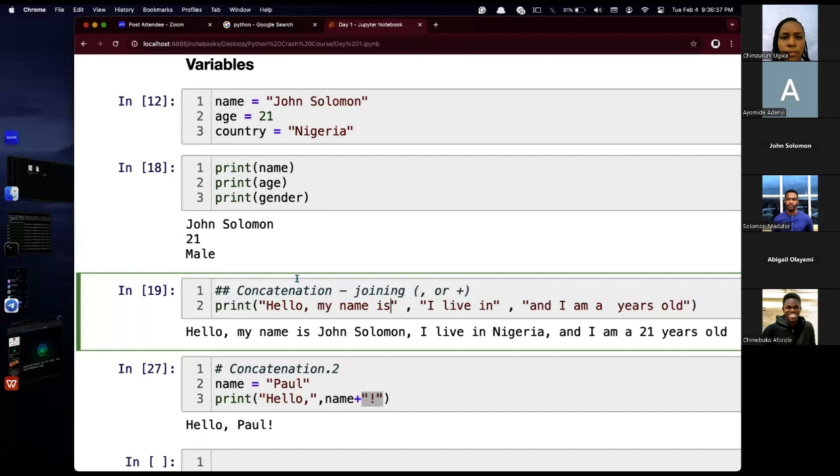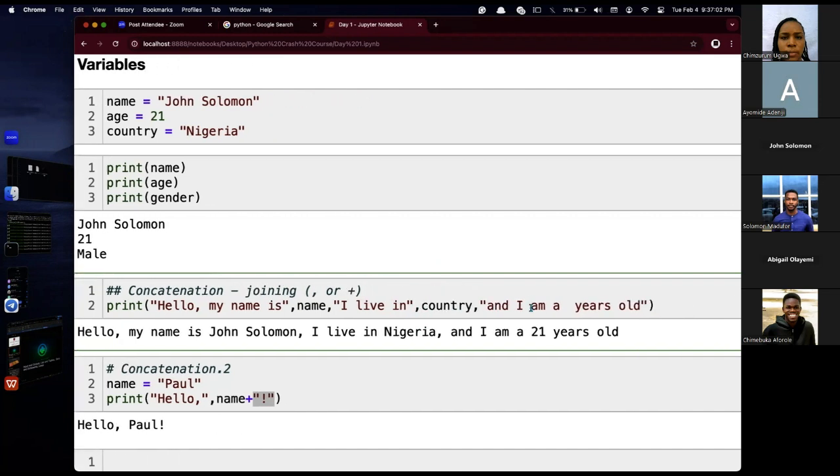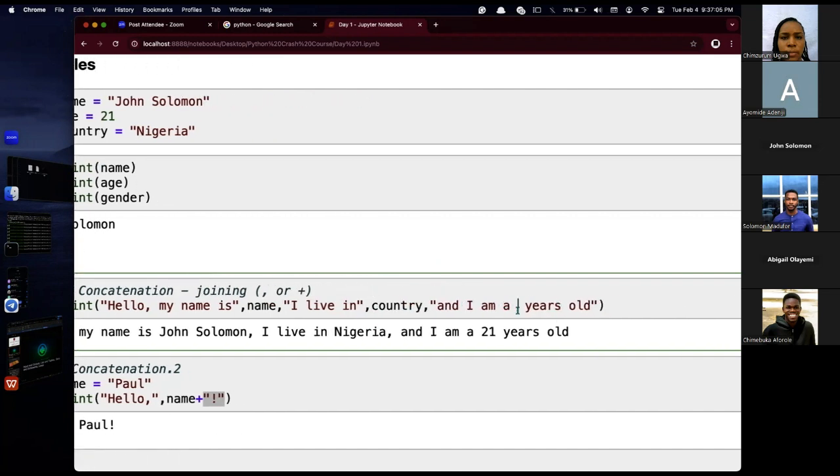So hello, my name is John Solomon should be here, the same way Paul was here, all right? So I'm just going to write name. I think I should add a comma in between my string and my variable. Okay. So I should put a country variable here. And I think I should put a comma. And I am 21 years old. So comma age, comma, right.